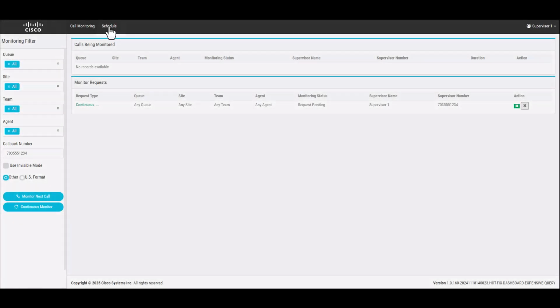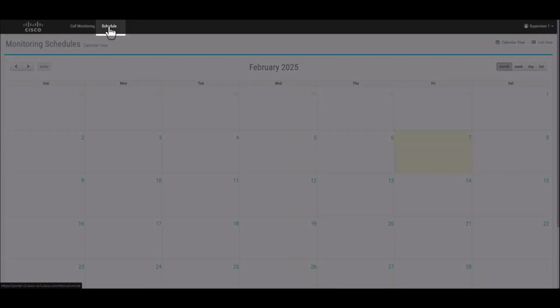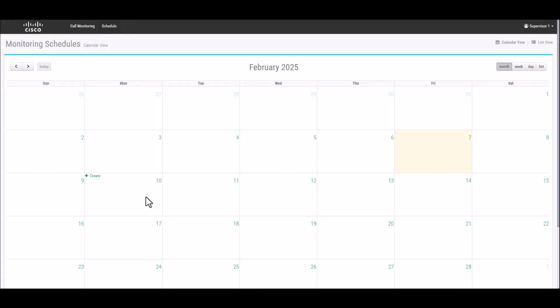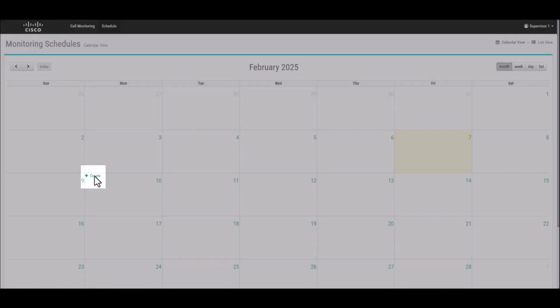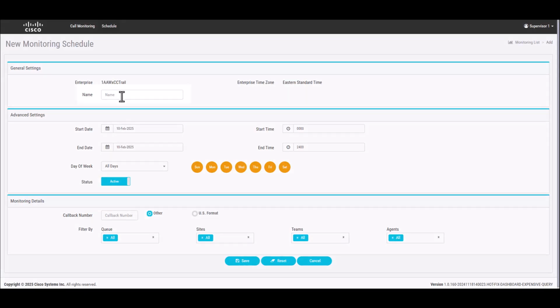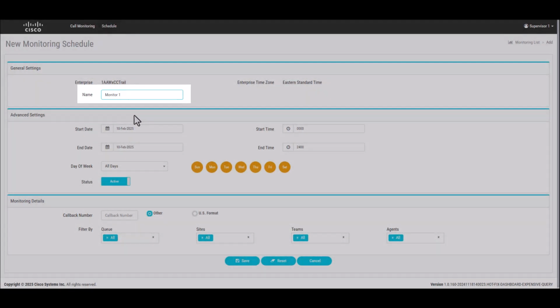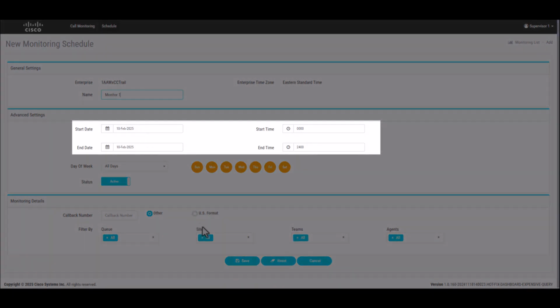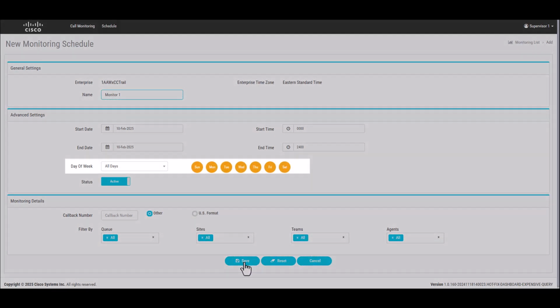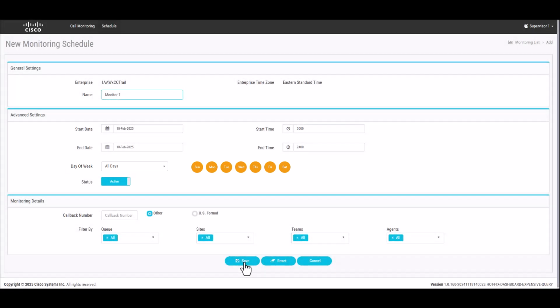You can also create a monitoring schedule by clicking the Schedule button at the top. Select the first day you want to monitor the call and click Create. Give a name to the setting. Provide the start and end dates and times you want to monitor. Indicate what days of the week and the filtering details, then click Save.